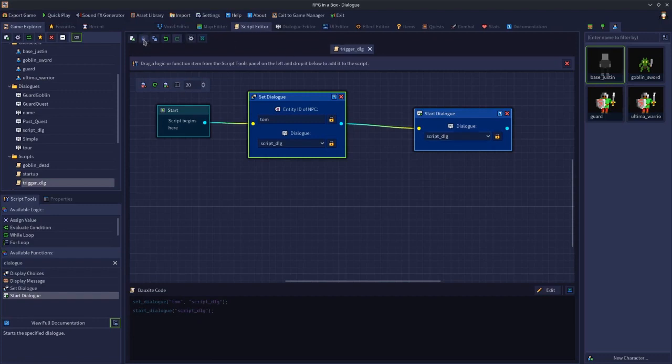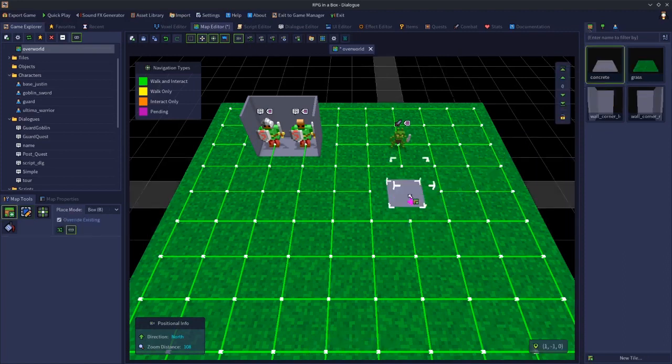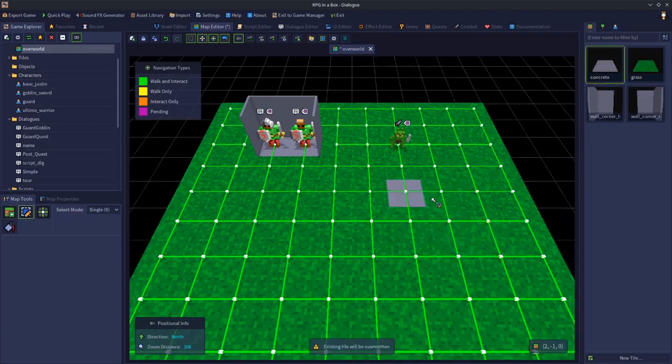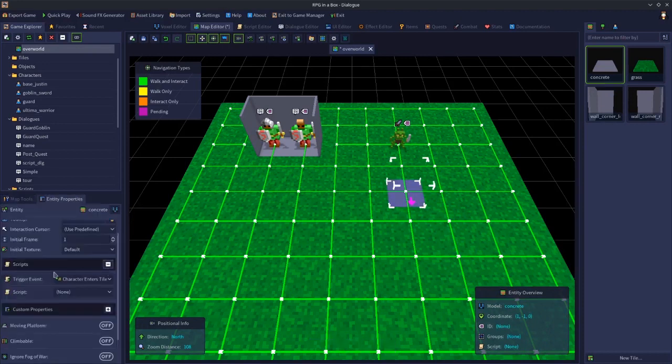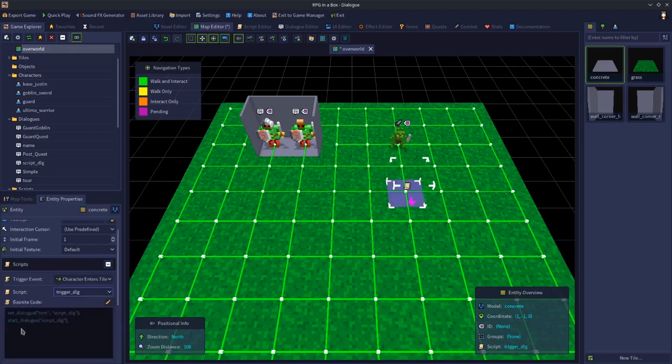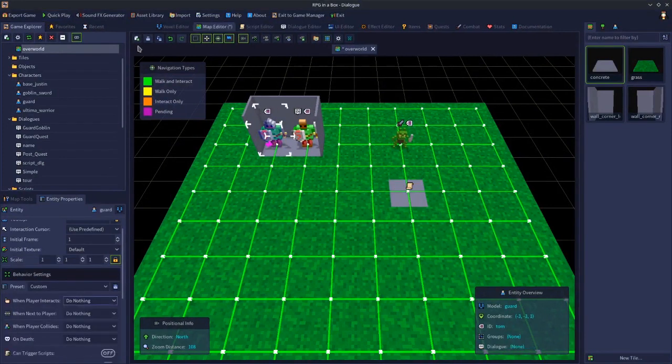Let's save this script and go to the map editor, delete this tile here and put a concrete tile in, just so we can visually see which tile has the script on it. We'll click on this, scroll down to scripts, character enters tile, trigger dialogue. That's going to do these two things when we walk on this tile. Let's save that and give this a test. One thing I want to do first is click on Tom and remove his dialogue, so it starts with no dialogue and we can see the difference.